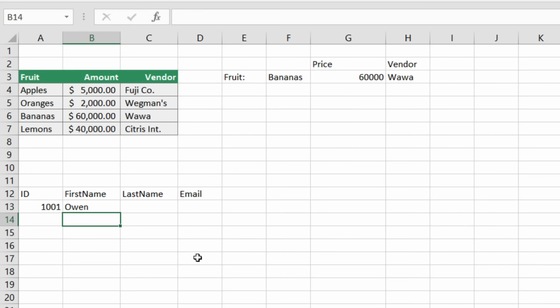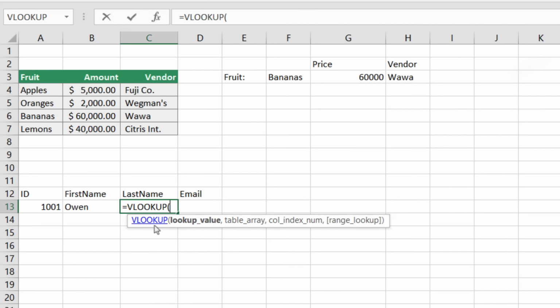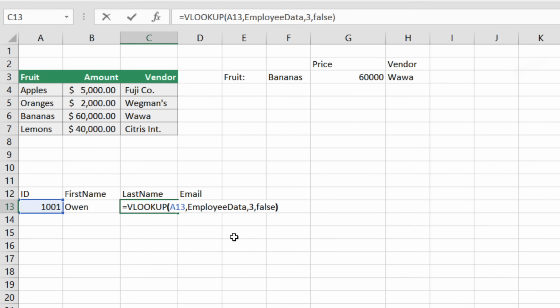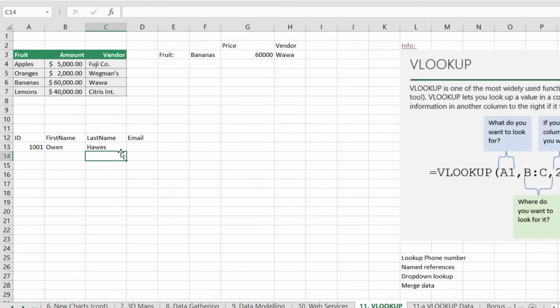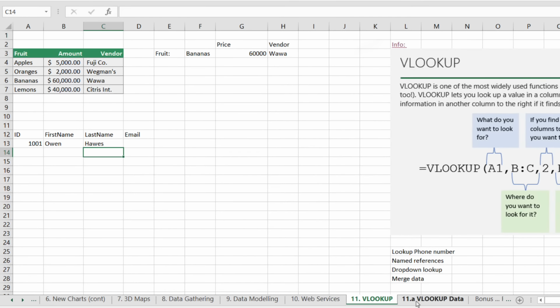And notice the employee's first name is Owen in this case. If we go and look over here, it's Owen. Now we get the last name in a similar way. So we do equal sign, VLOOKUP, tab, the reference point in the range, which is our employee data. Then it's going to be column 3, if you remember from the spreadsheet a moment ago, and then false. Close parentheses, hit enter, Owen Hayes. That's the last name.